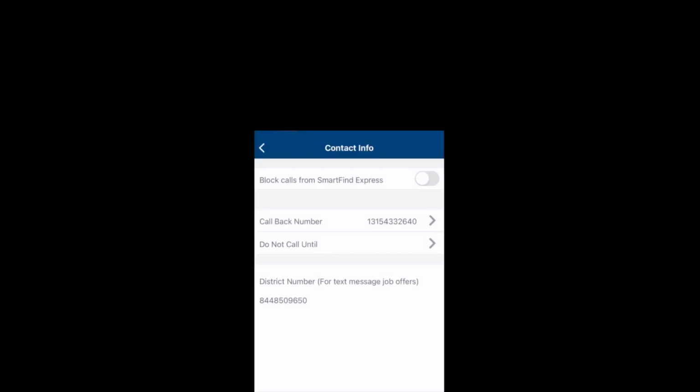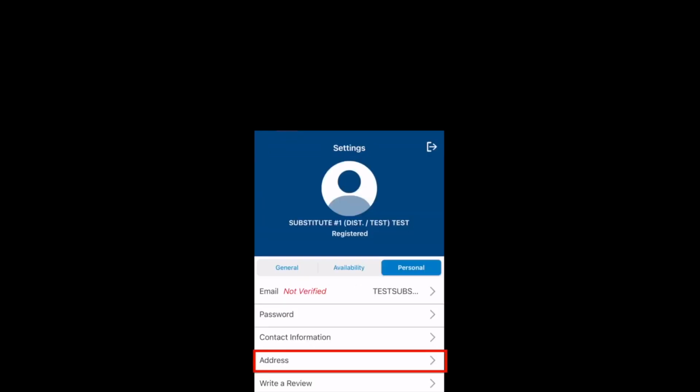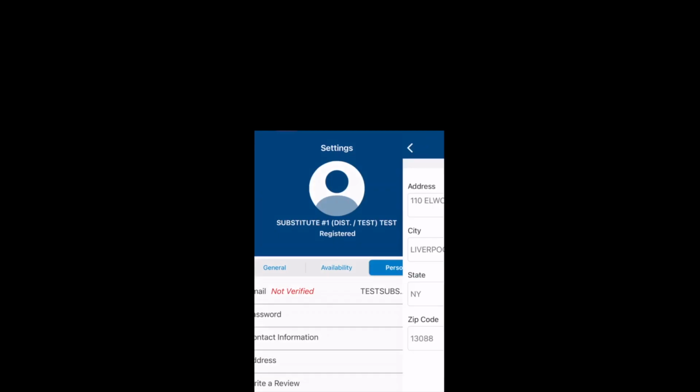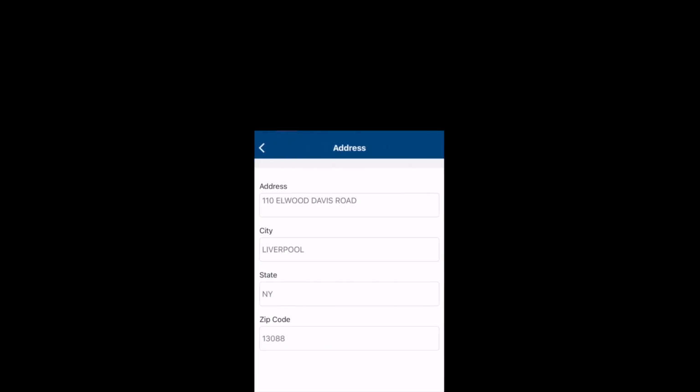For those who are opting in to receive their job offers by text, our district number, which is used only for text message job offers, is listed below. Be sure to add this phone number into your cell phone's contacts. The address section will be the mailing address that your district has given to us to have on file for you in our system. If your mailing address has changed, please be sure to notify your district. They will then update us here at the Subservice Helpline.